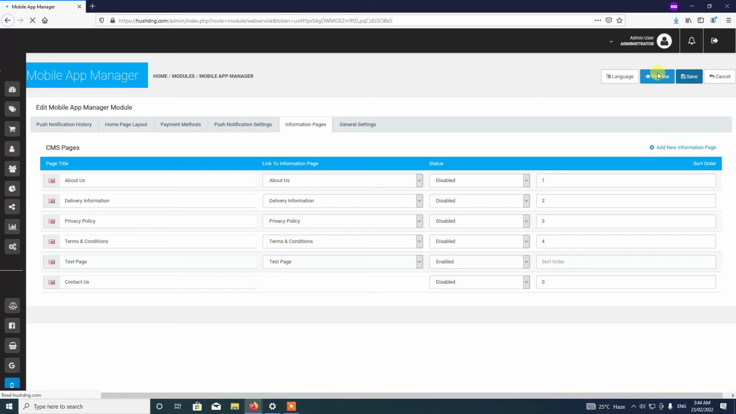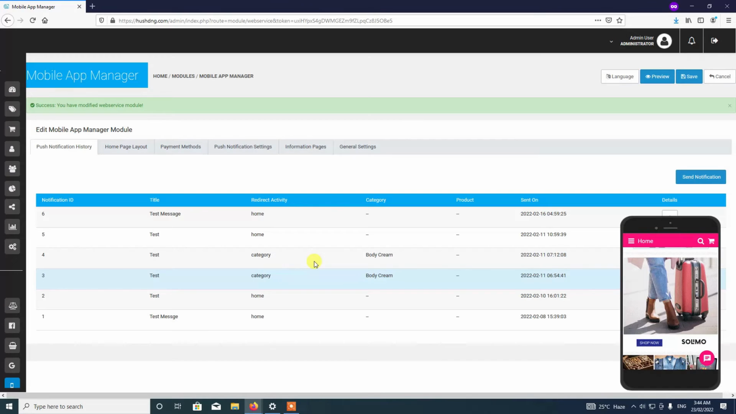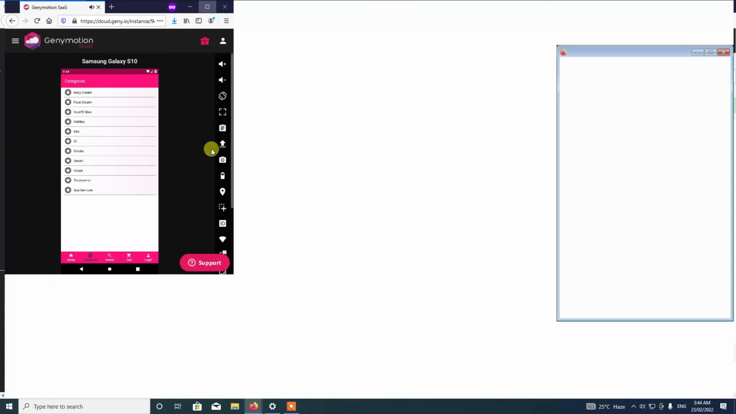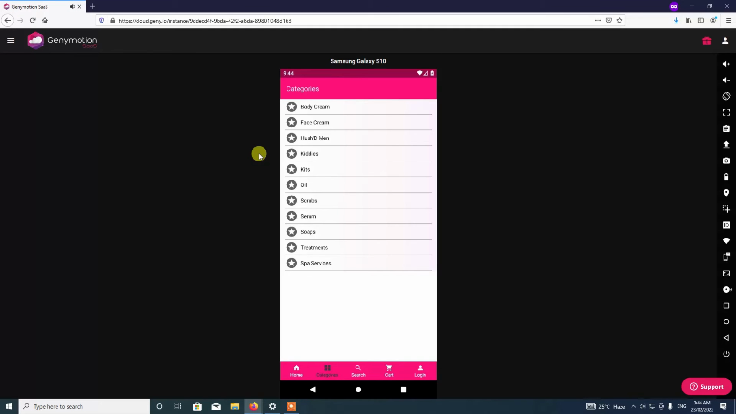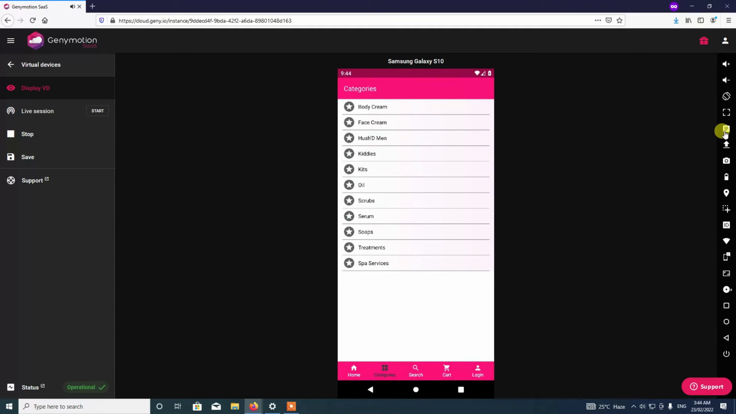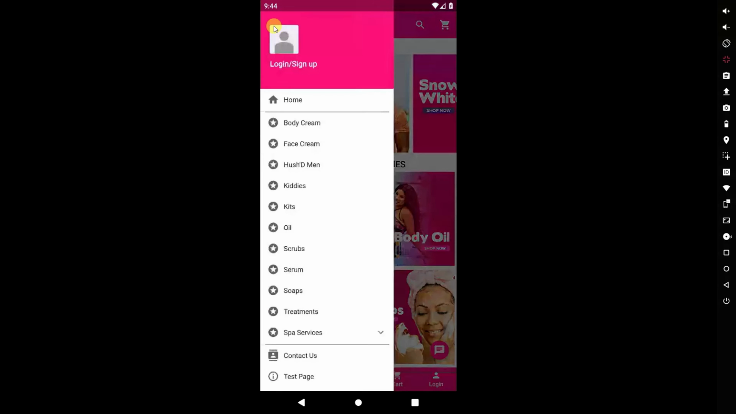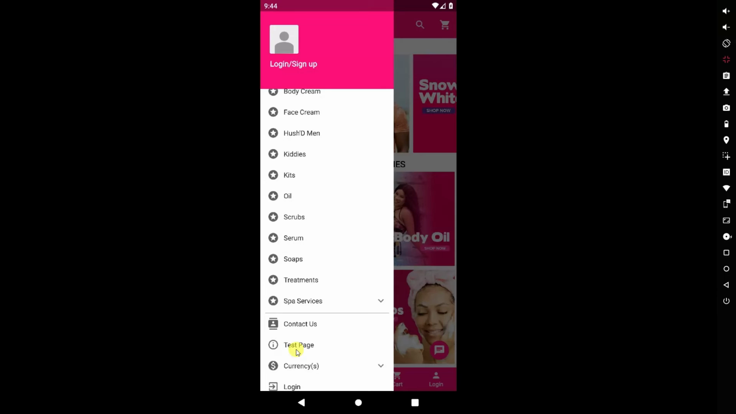So for us to check if this is active, let's check the mobile app. So we select it. So we go ahead and expand the page. So we check the home page. So here you can see that if we scroll down, you can see that it has been added. So let's go back.